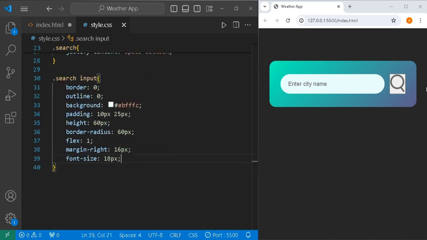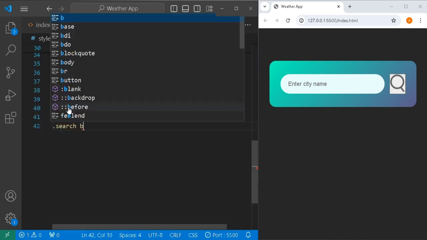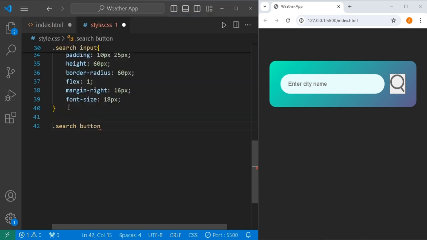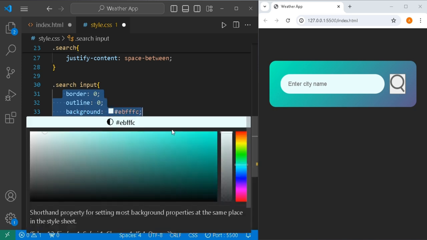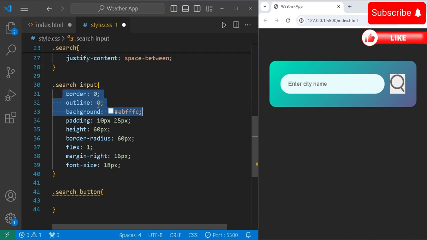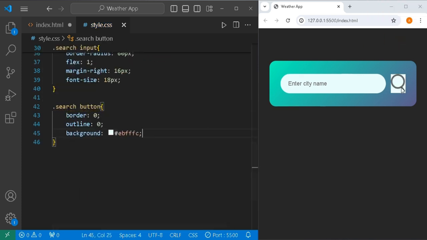So now let's design this search button. So we will use here the same class name search, and this time we will be targeting our button element. So here we will also do some copy paste work because I am also going to remove its border and outline, and background is going to be white. So I will copy this code and use the same elements here. Save it. Now you can see we don't have any border or outline here.